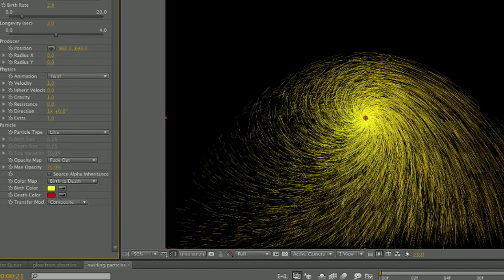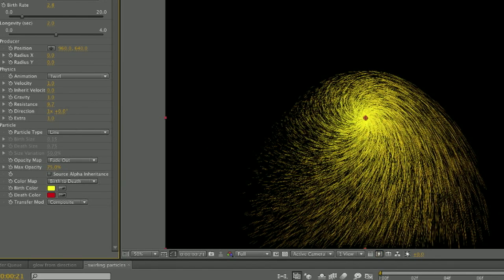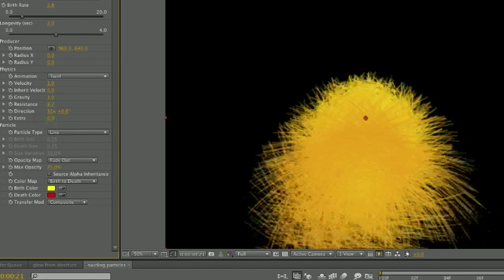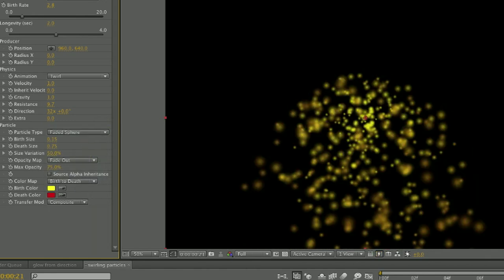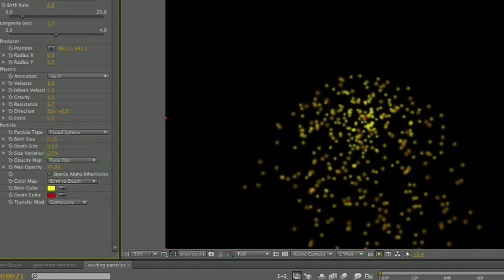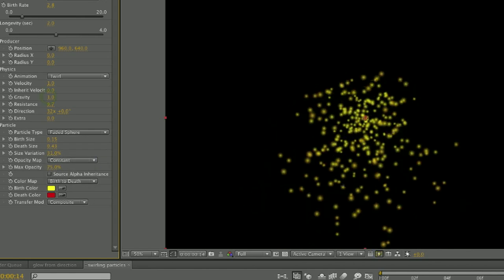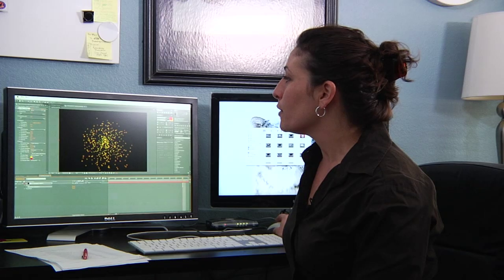You'll switch your physics, the animation, to twirl, your particle type to faded sphere, and the opacity map to constant. You can also go ahead and change your colors while you're at it. And so the faded sphere and the twirl will give you the effect of particles moving. Everything else is up to you.